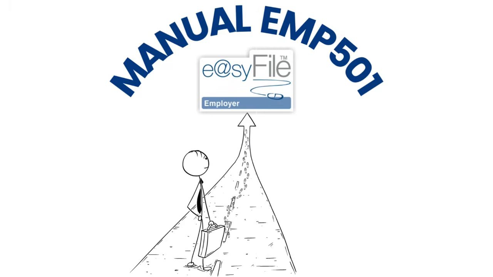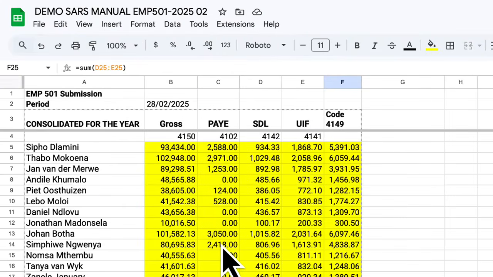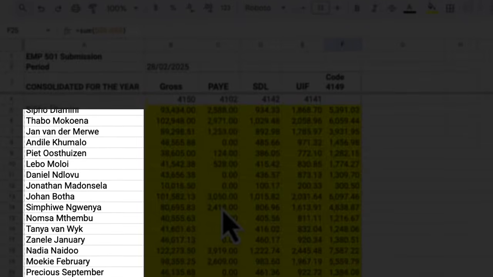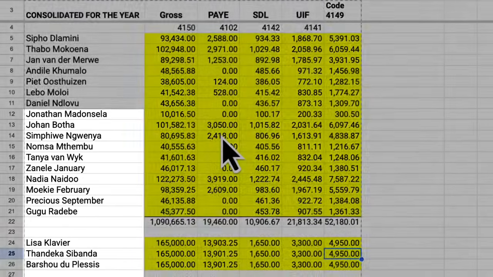If you're starting a manual EMP501 submission in EasyFile version 8, or what SARS now calls the Fin client system, this is where your journey begins. A clean consolidated spreadsheet showing income and deductions for each employee. Now a quick heads up, all the names you'll see here are fake, just for this demo. So no, you won't find your cousin Sipo on this list.